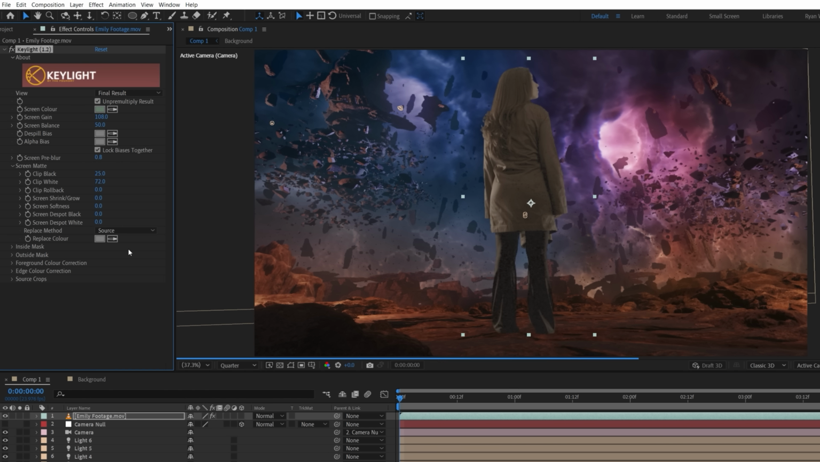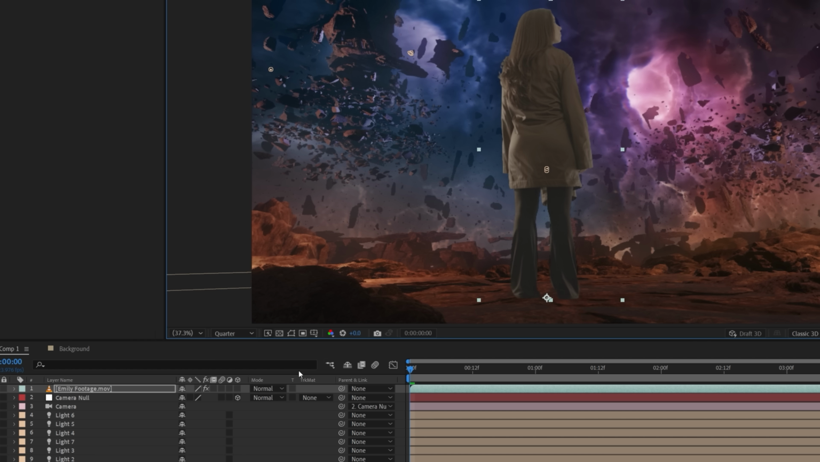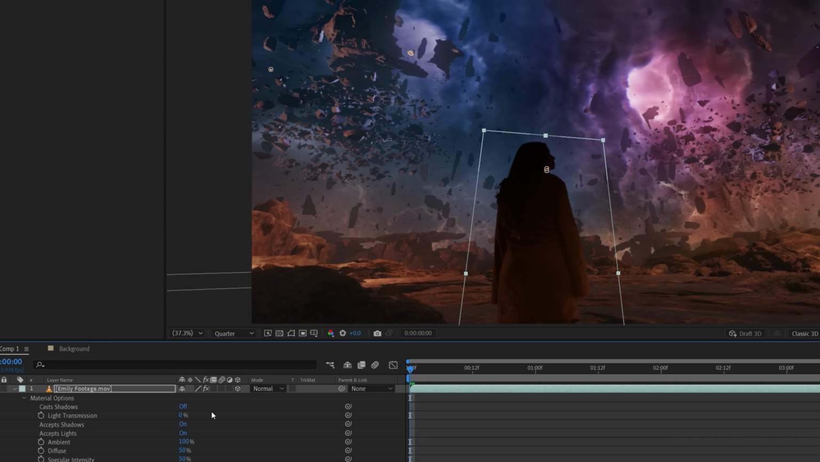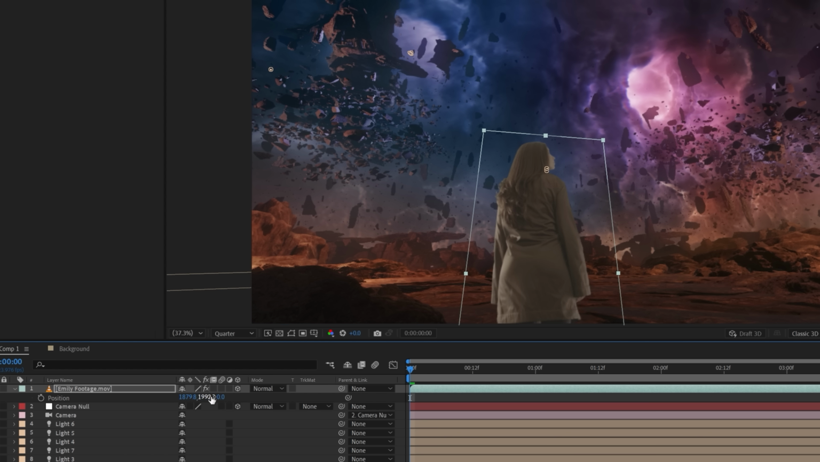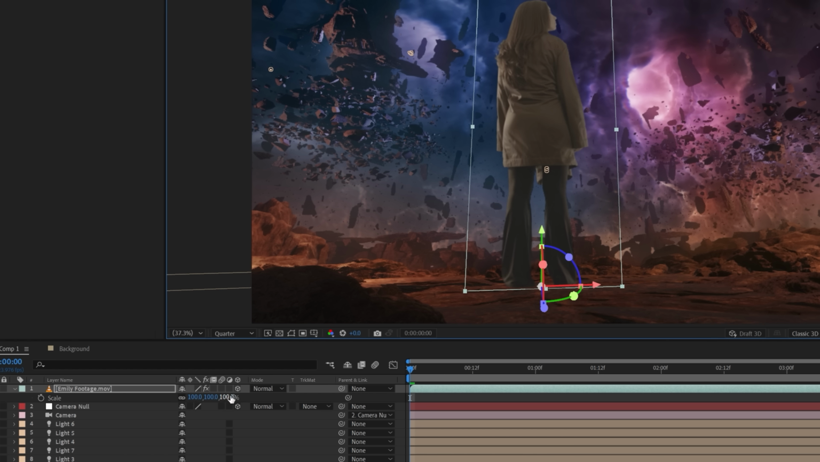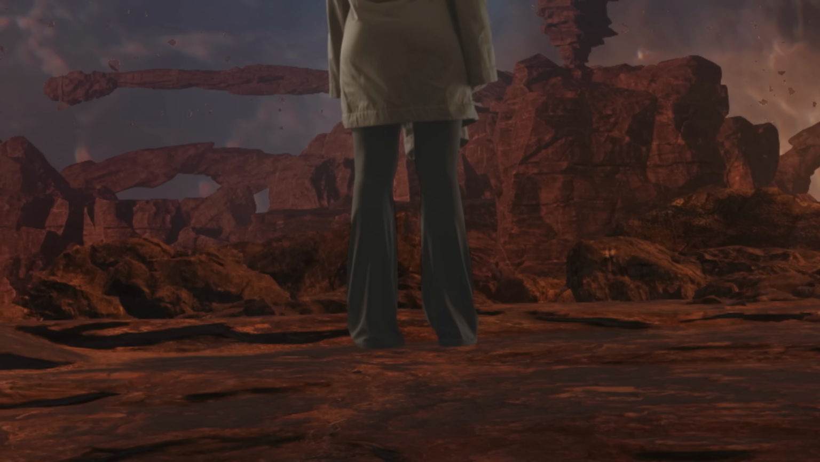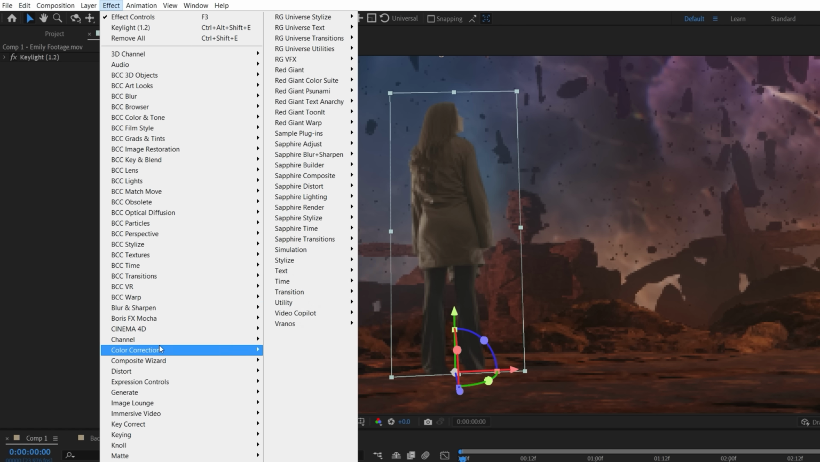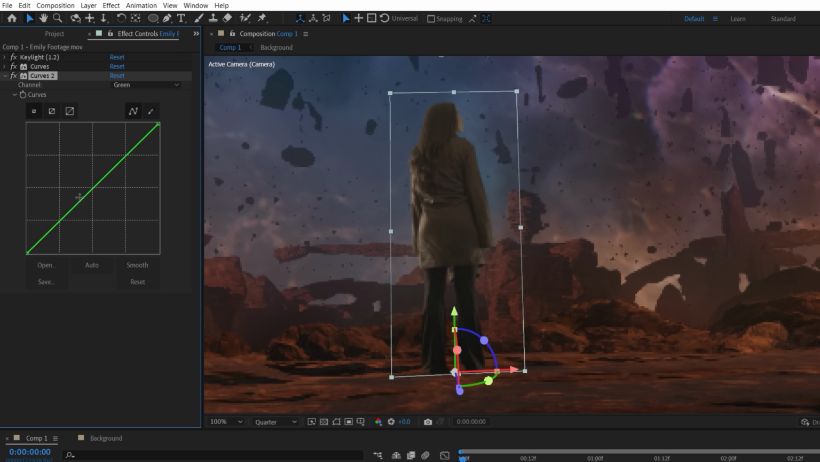We'll use Keylight to key it, move the anchor point to her feet and make her a 3D layer, setting the accept lights and shadows to off again and change position, rotation, and scale, lining her up in the frame until it looks like she's standing on the CG ground. Then using curves, we adjust contrast and color to match our scene.